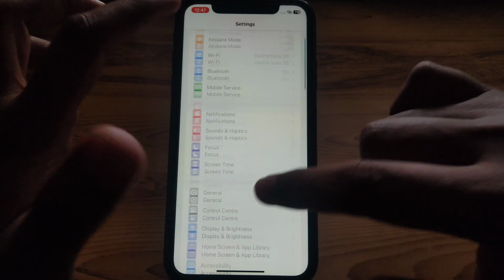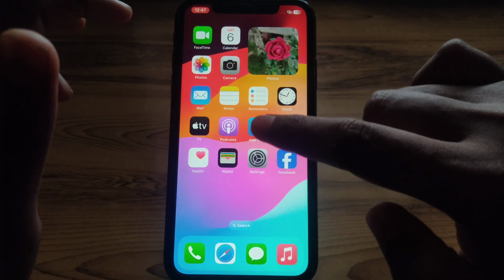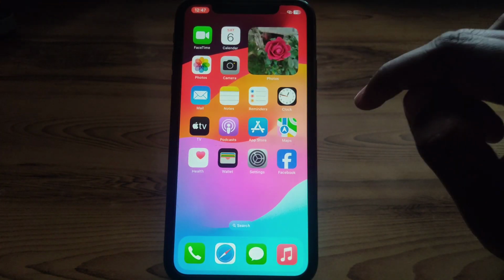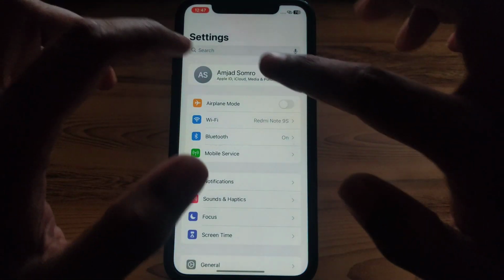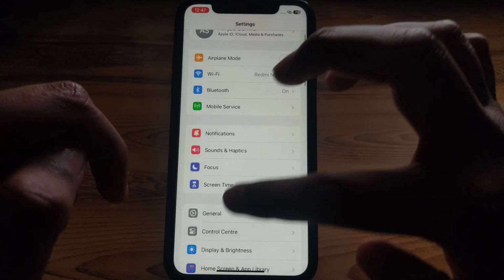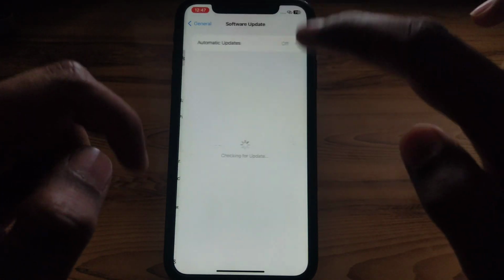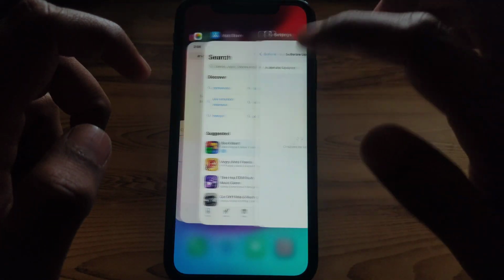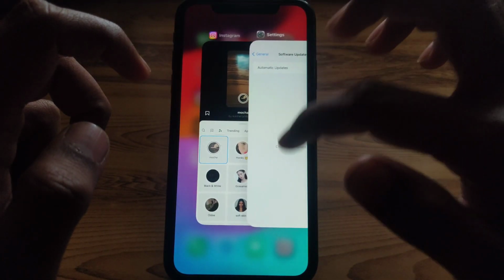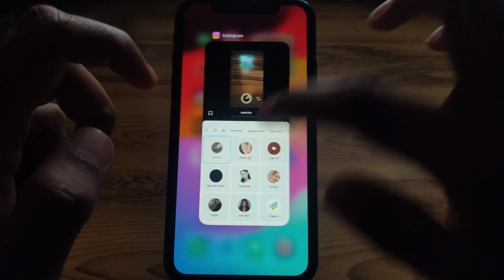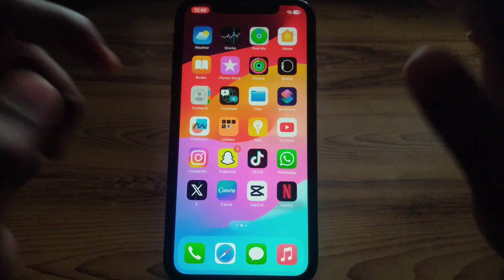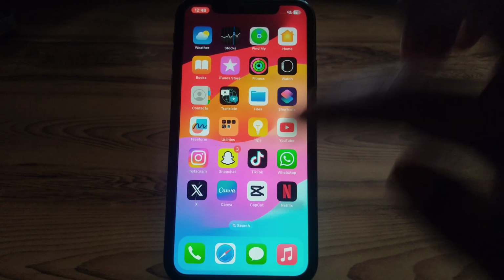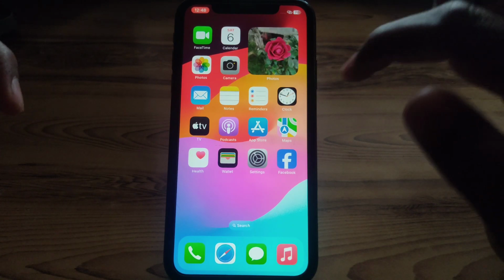And after going back, you can simply go to the App Store, and check whether it is showing any kind of update for Safari. For this, you have to click on general, and here you have to click on software update, and check whether any software update is available, because many bugs and errors are fixed by the latest version of the iOS update. So in this way, you can simply solve the error if you have the latest iOS update.